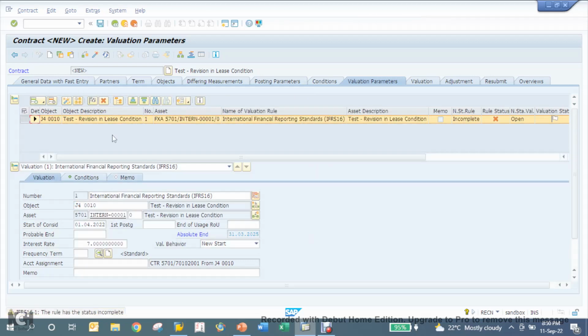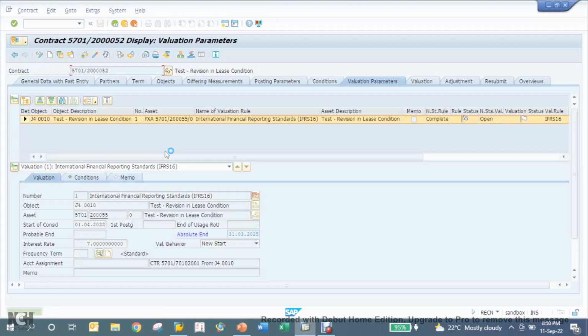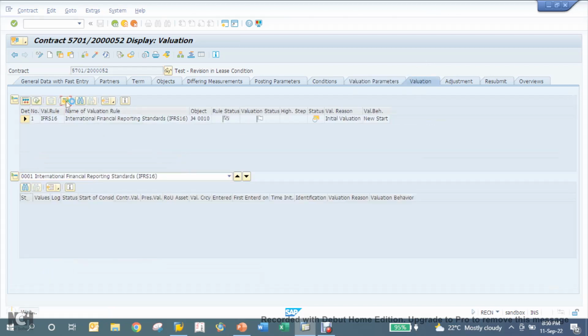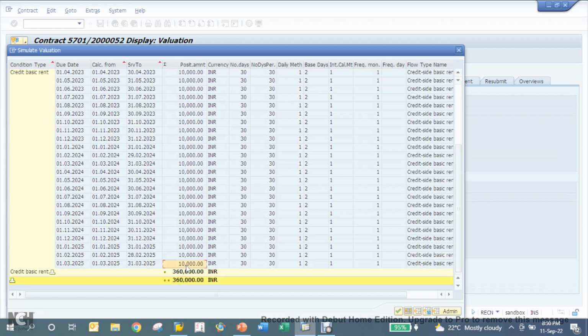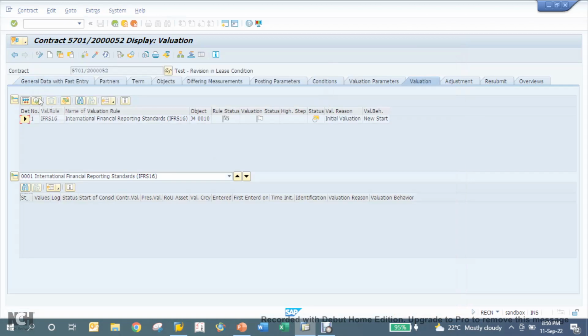See here, and now I'll mark the rule complete and save it. So system has posted a new asset number, and now I'll do the valuation. So let's see the cash flow first. So we have this 10,000 rupees installment until 31st of March 25. So total 360,000. Now I'll do the valuation posting.